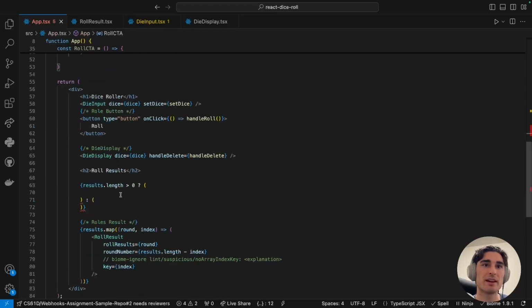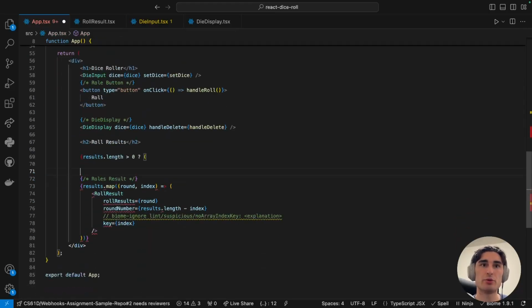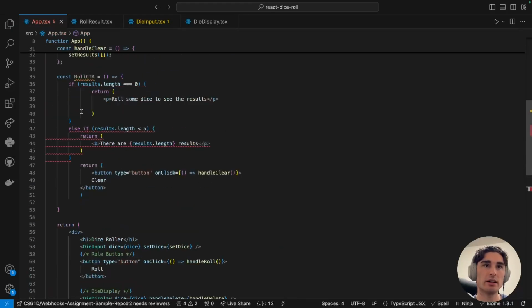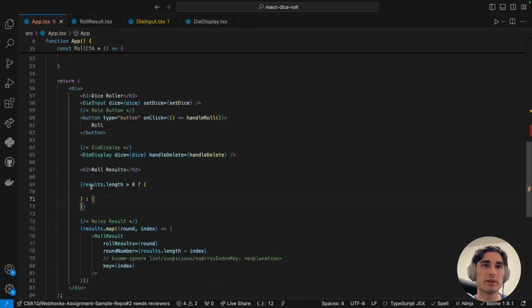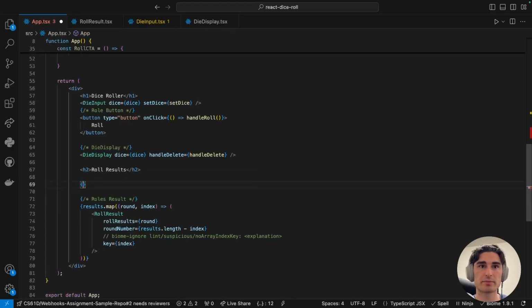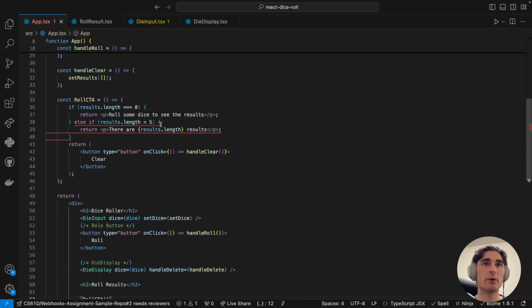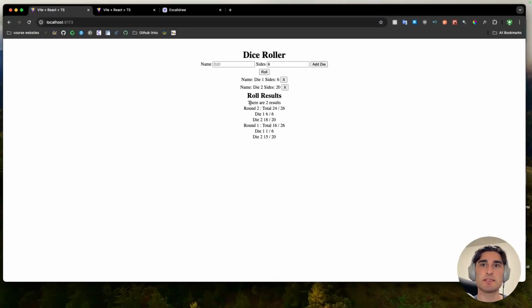Don't worry about it. Then down here, to render the result of this rollCTA function, we could just call rollCTA. And now we have some conditional rendering logic that is a little easier to manage because we can write nice JavaScript around it and we don't have to do everything inline. So let's see, it says there are 2 results, but if we keep on rolling, it'll give us the option to clear. And then it says, roll some dice to see the results.